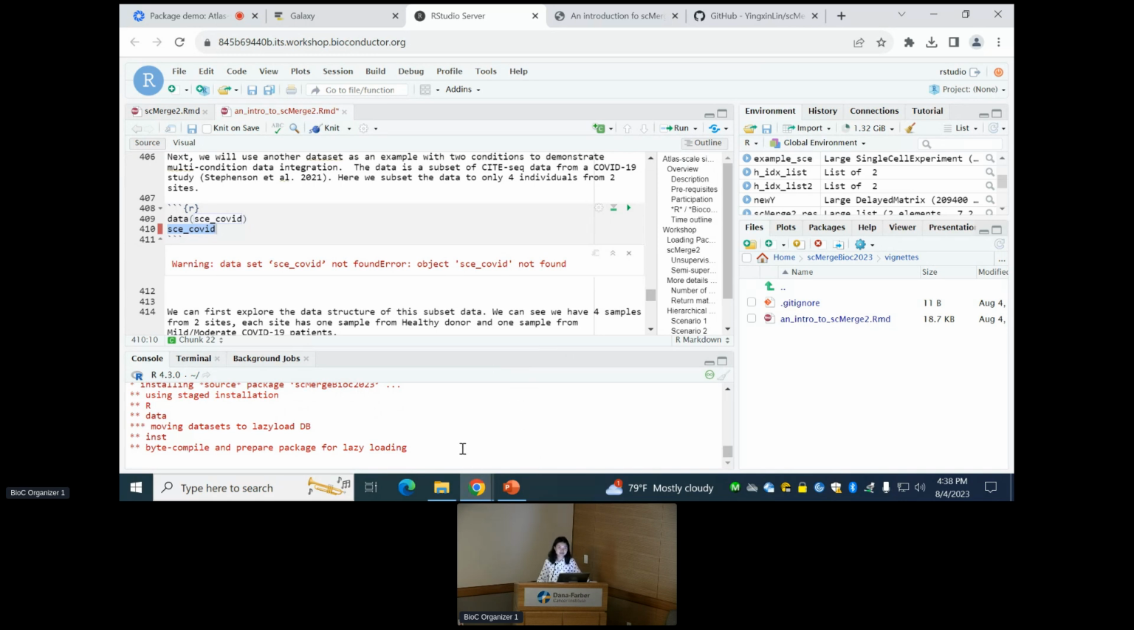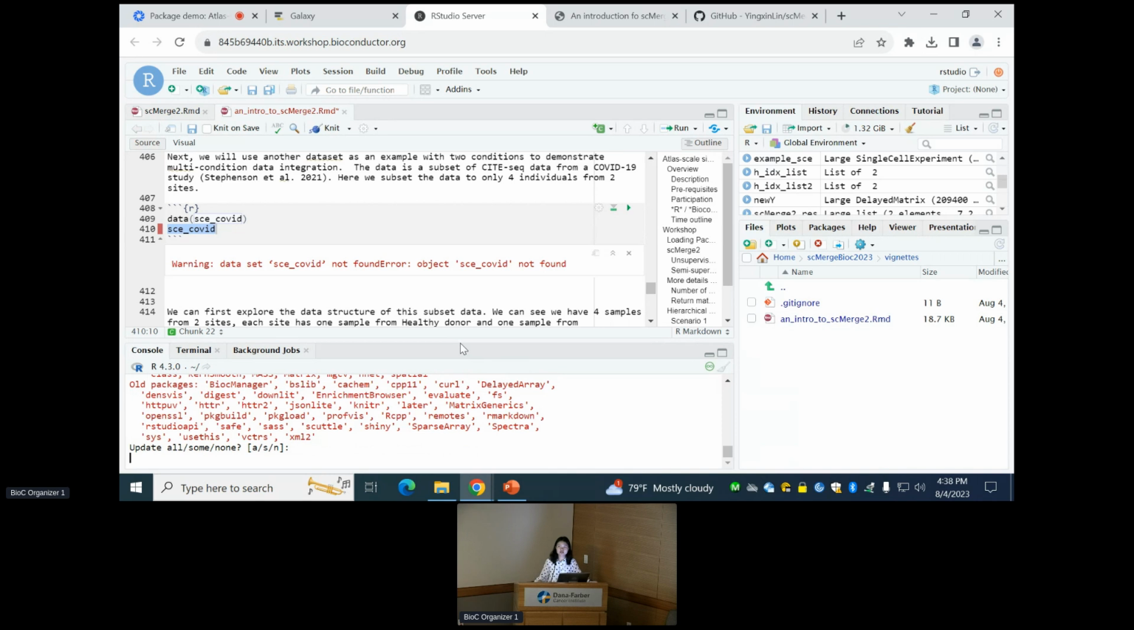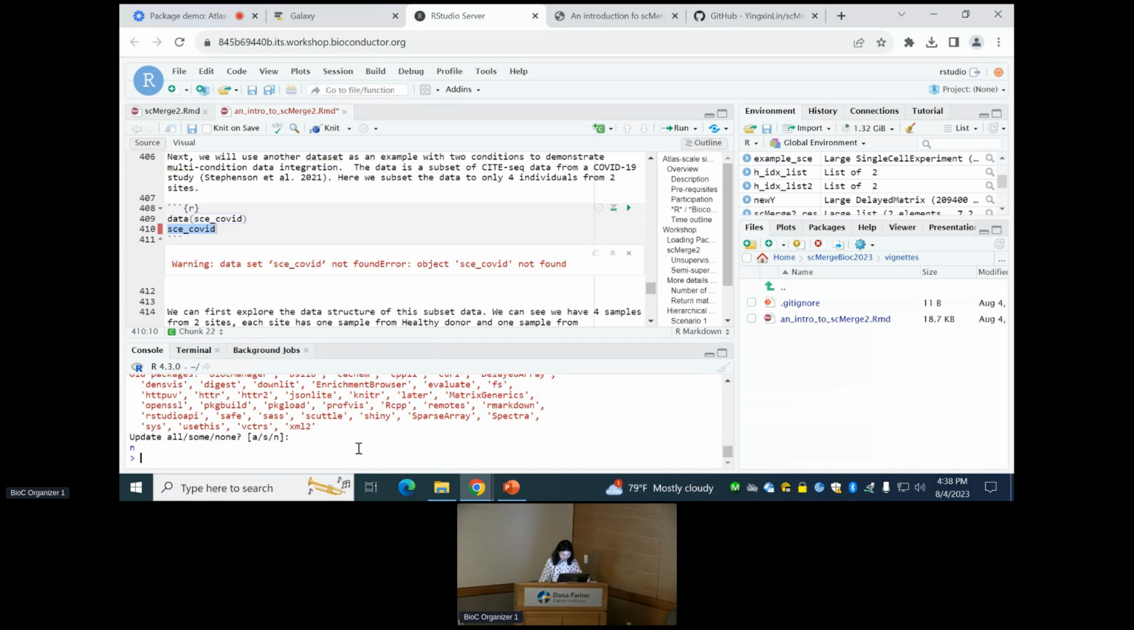So you're better off doing a lower resolution cluster. Actually, a higher resolution clustering will be better for not overcorrecting, because higher resolution means more clusters. scMerge2 is relatively less sensitive to the clustering algorithm because we are using the pseudobulk algorithm.